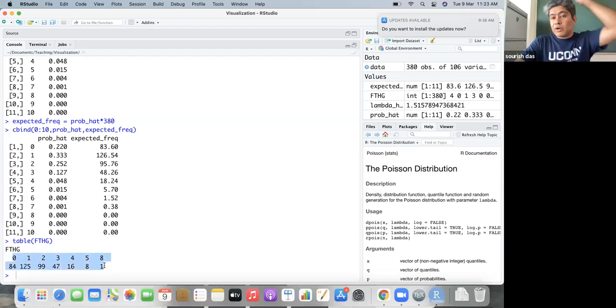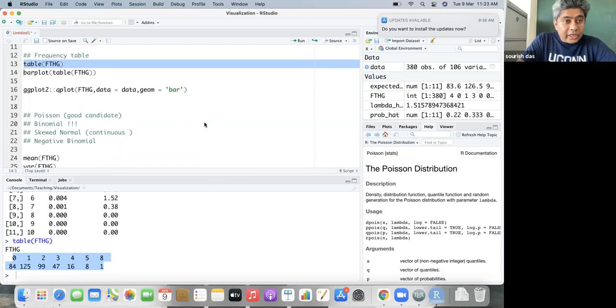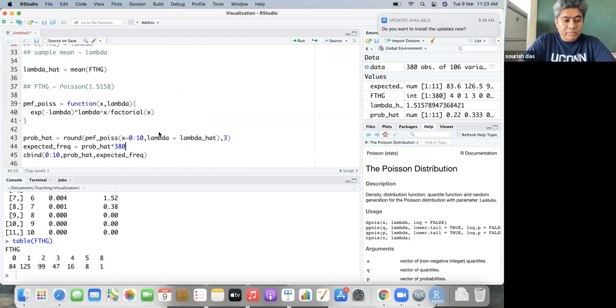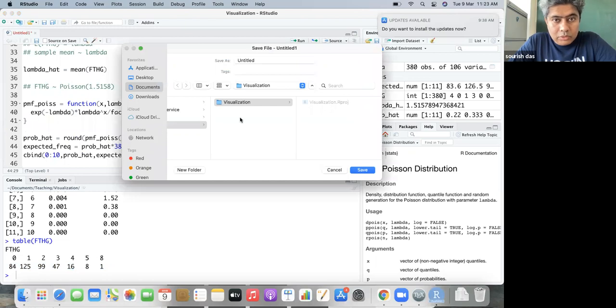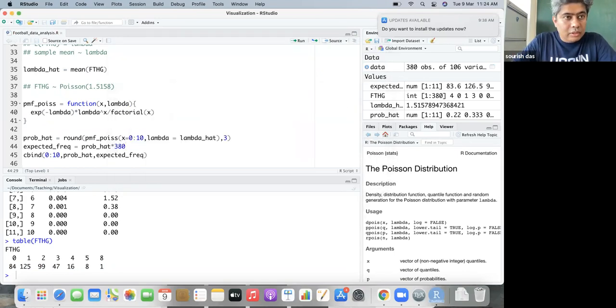So looks like Poisson is a really good case. Okay. All right. So looks like Poisson is a really good case. Let me save this code. So I just save it as football data access .r. Okay.